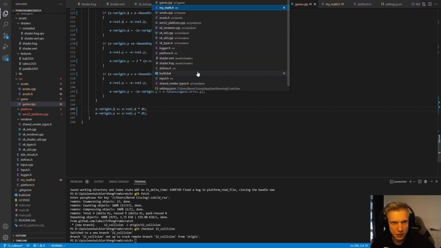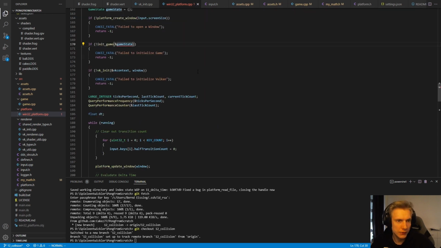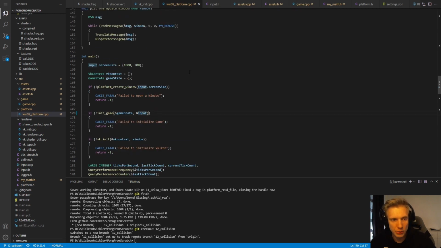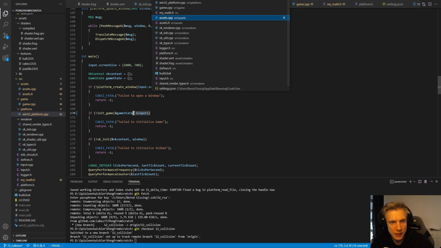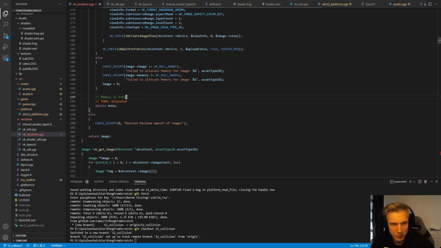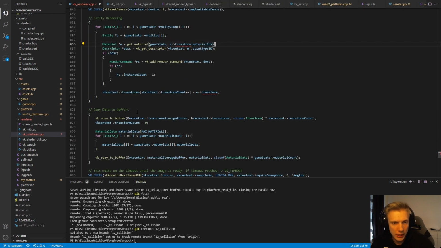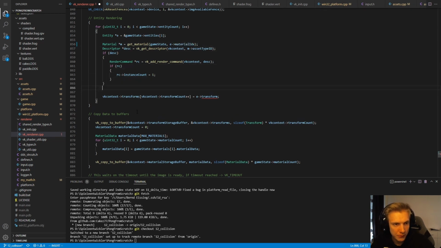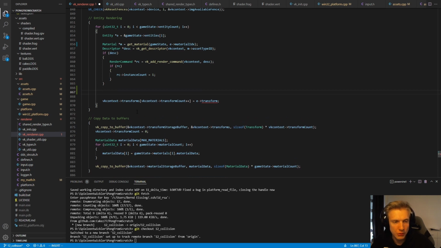Now there's still an issue in the renderer. We need to change that too. First of all, the Win32 platform needs the input. So go to Win32 platform, change that to input in the main function here. Supply the address of the input here. And then in the renderer, there's going to be a couple of issues. We no longer get the material based on the transform, but on the entity. And we no longer have a transform. But that's no issue. We're just going to create it here.